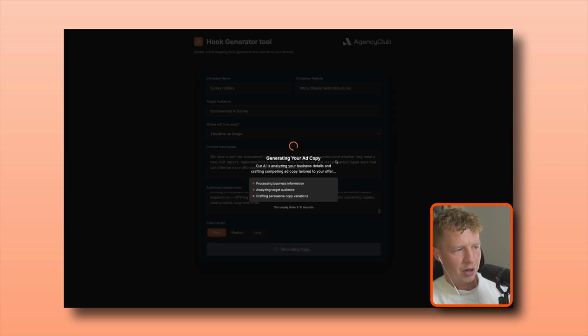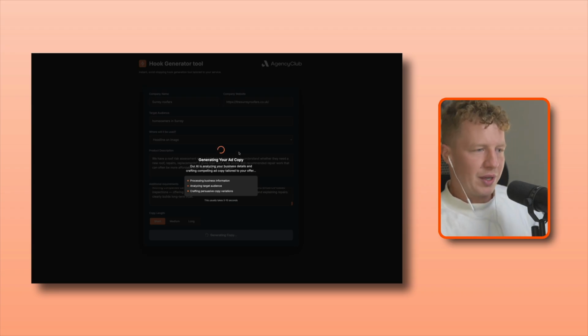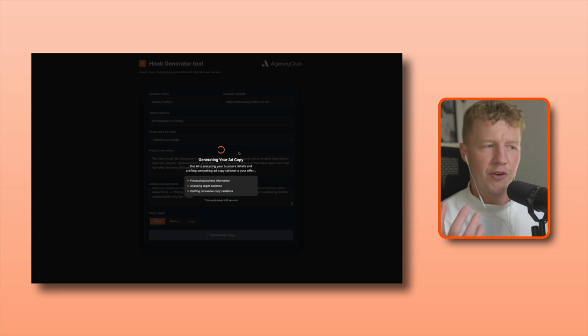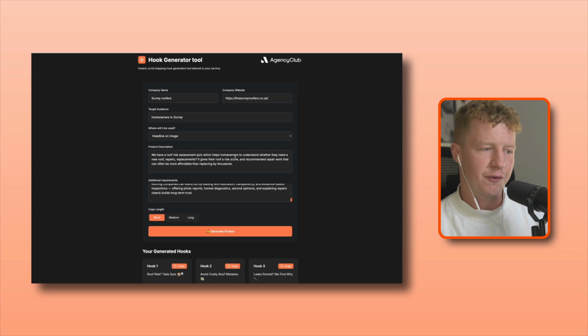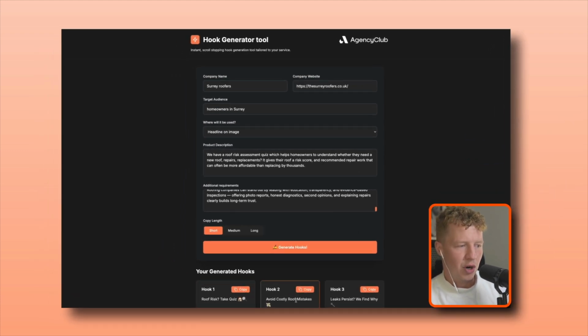We're going to generate our hooks. It's then going to load them, and what this is going to do is give us some strong hooks that we can use in our ad images. We're going to focus on very simple images for this one. And so we've got some hooks. We've got "Roof risk? Take quiz." We've got "Avoid costly roof mistakes."